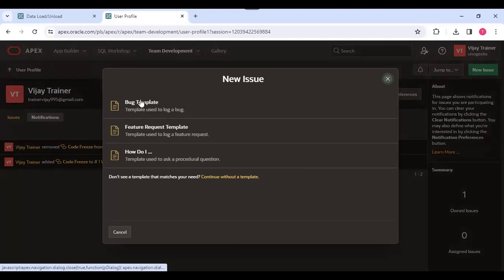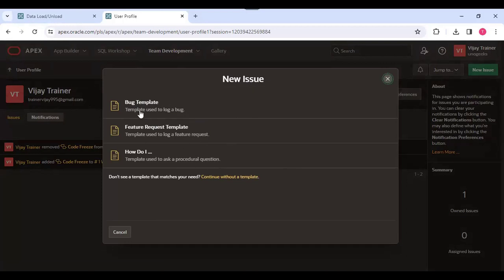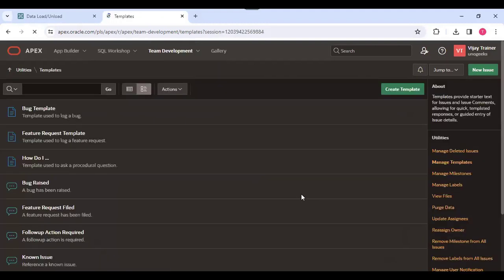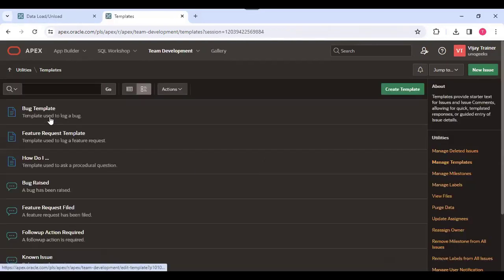And also we have different templates for adding an issue. So what is this template? There is an option also, we can create the template. Yeah, from here we can create the template. I will show an existing template, then it will be more clear.